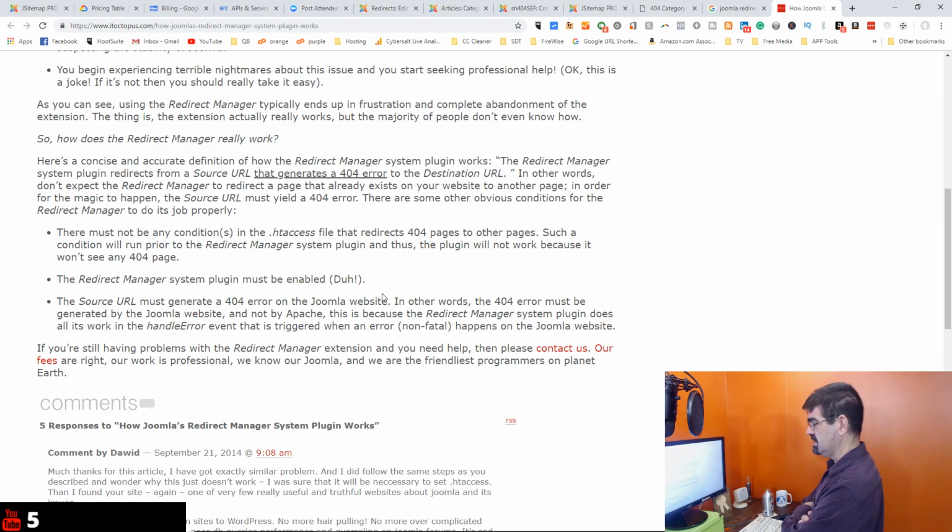I think he's saying that the htaccess gets processed first. I think if the htaccess goes through everything and you still have a broken URL, then the redirect manager will pick that up. Must be enabled, yes. The source URL must generate a 404 error on the Joomla website.